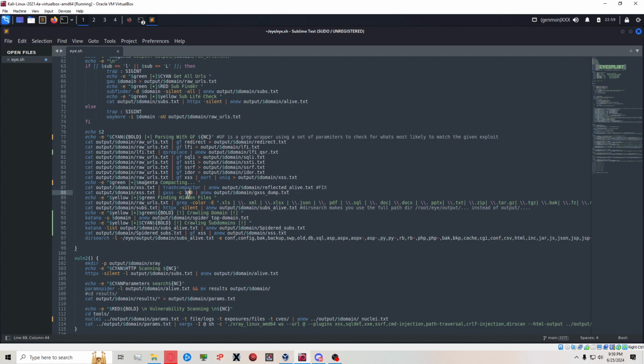This is checking whether or not it's reflecting what you're saying. It's mainly used to find XSS parameters, but if it reflects back what you're using in the DOM, this program's going to output that to the GXSS dump.